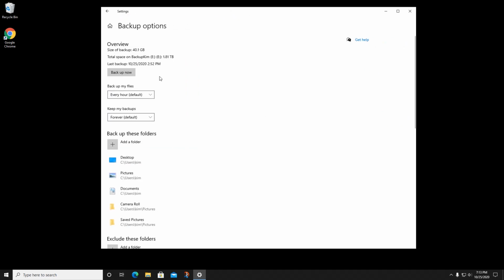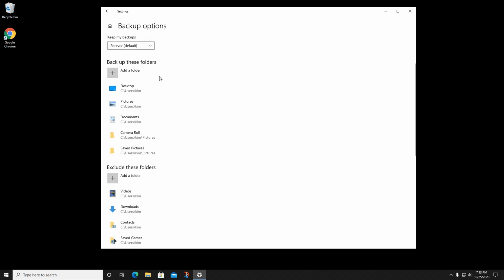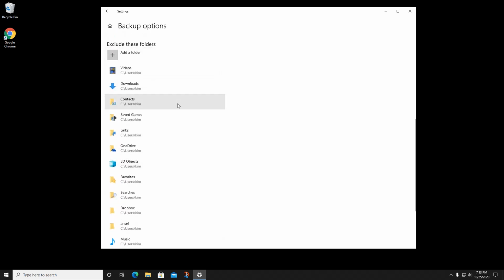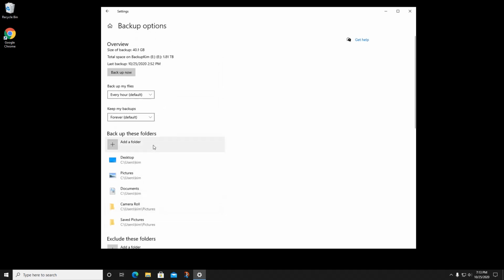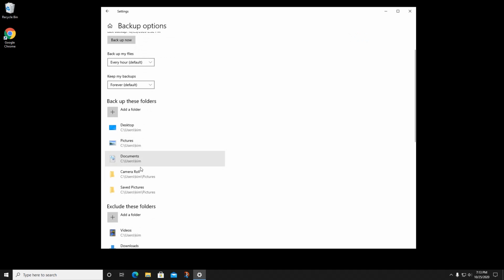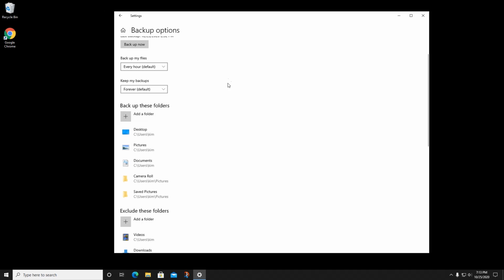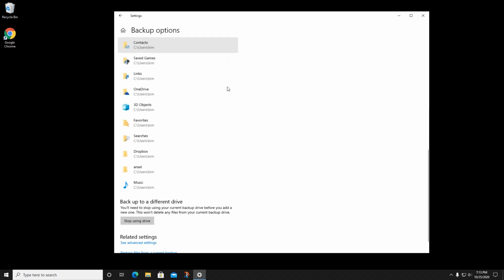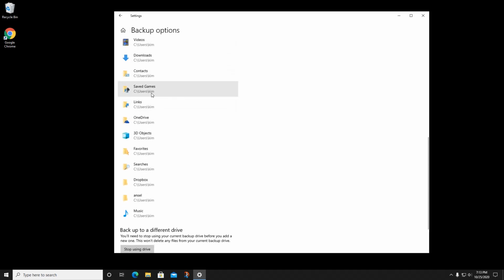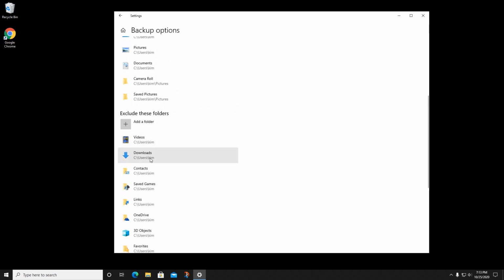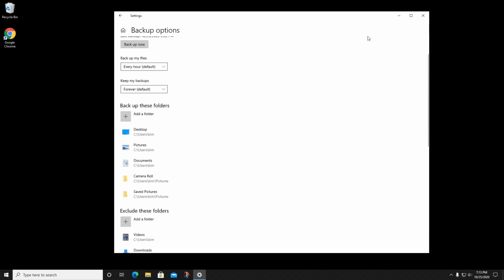I edited the folders that I wanted backed up. I excluded a lot of folders because I don't want to save all these things. What's important to me is my desktop, my pictures, documents, camera roll, and saved pictures. These 2 are in the pictures directory, so I probably could have gotten rid of these, but pictures, documents, and my desktop is all I really care about when I do a backup. But if you're a gamer, you might want to save saved games, so just right here. Downloads you never want to back up, because you can just go download them again. Don't waste space on your backup.